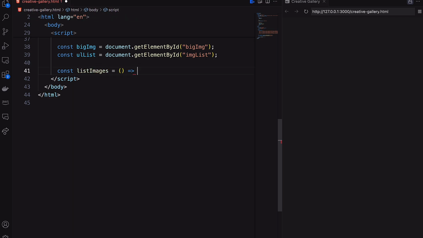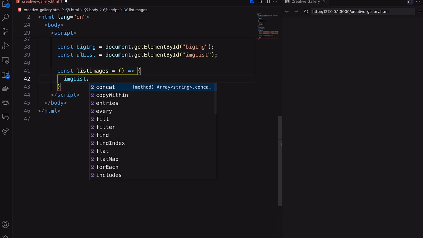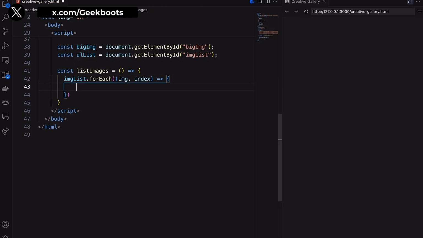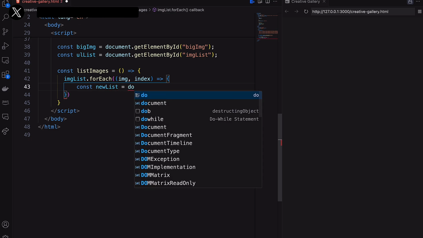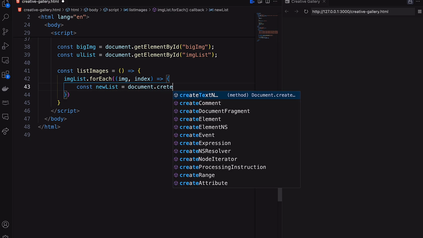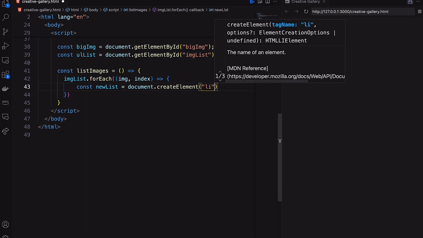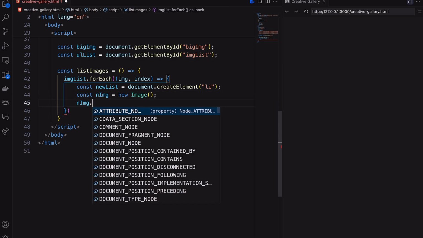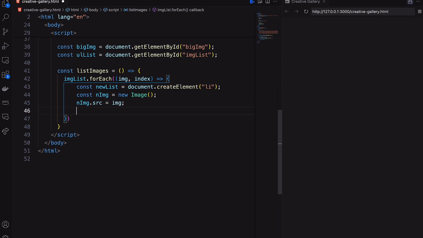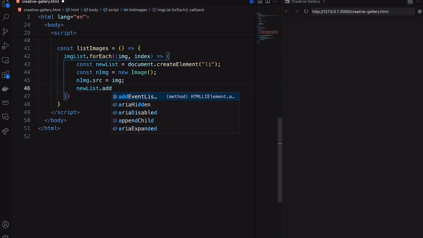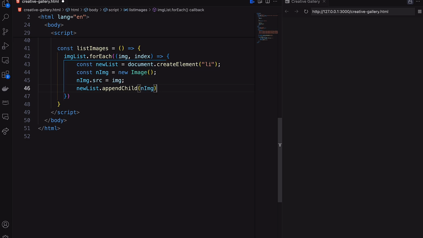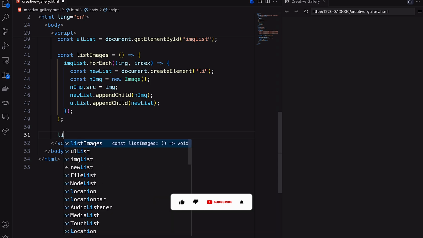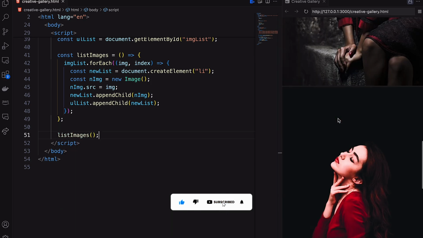Now create a list images function to show all the images. Inside forEach, creating an li element. Then create an image object. Assign the image to src. Add the image to li, and add this li to ul. Next, call this function. Here all images are showing.